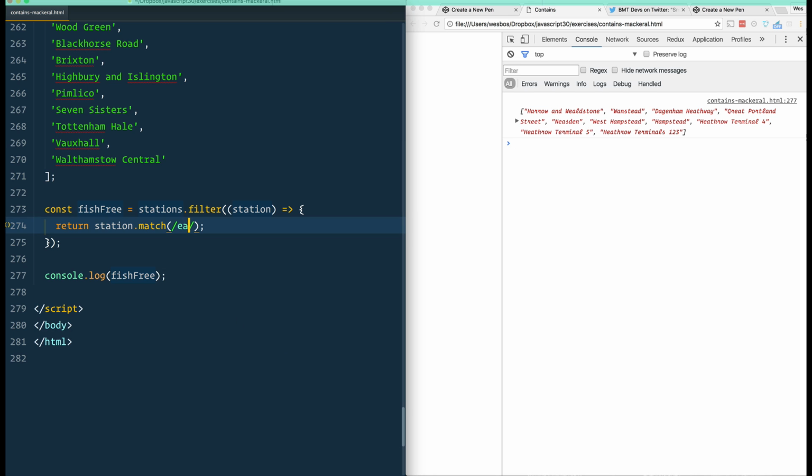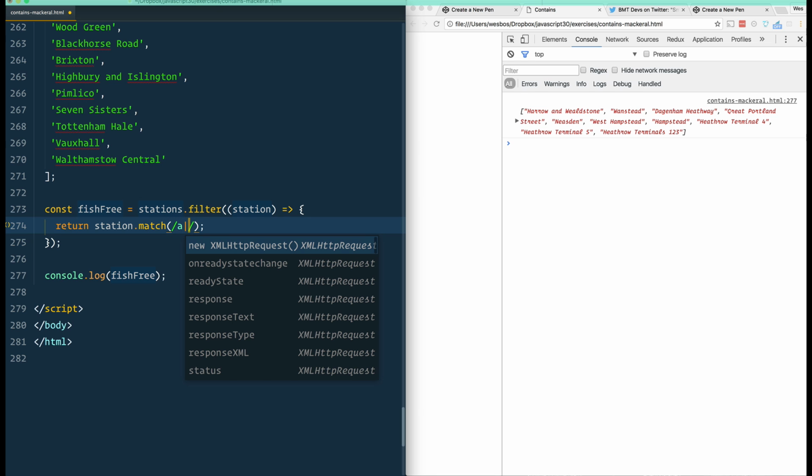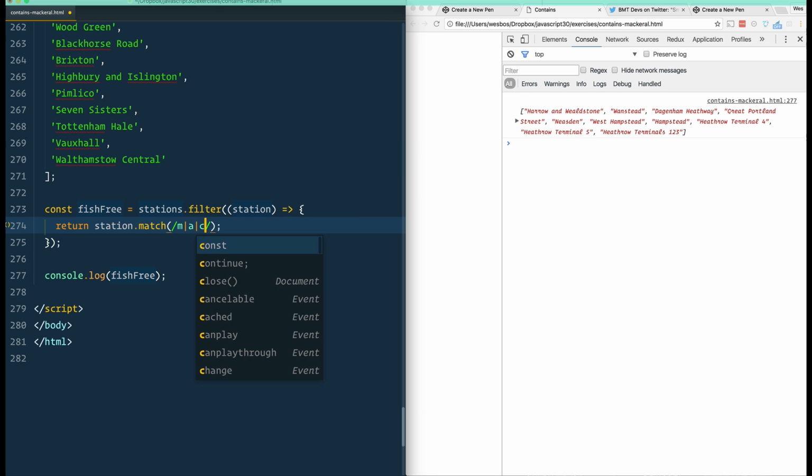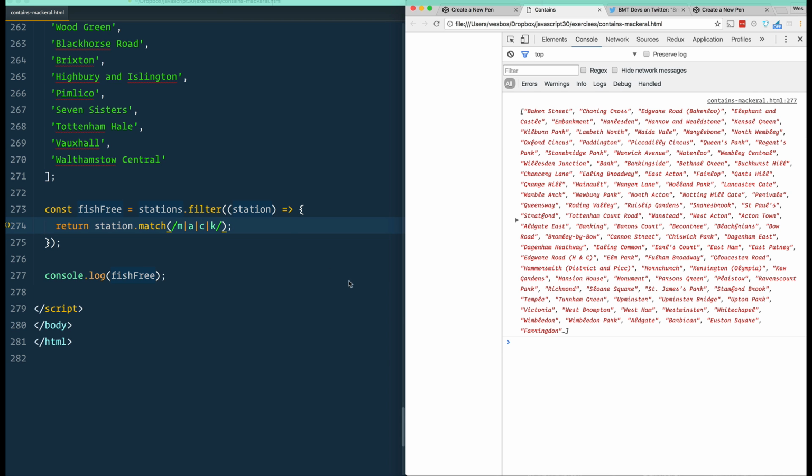So what you could do here is match for M, A, C, K, like mackerel, and spell the entire thing out. That kind of works there, but we can do a little bit more of a fun way.